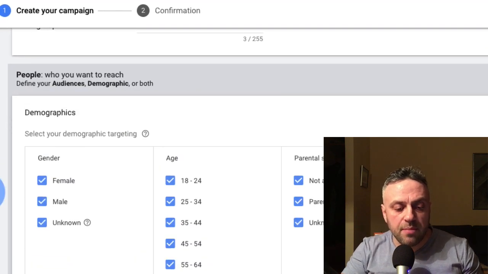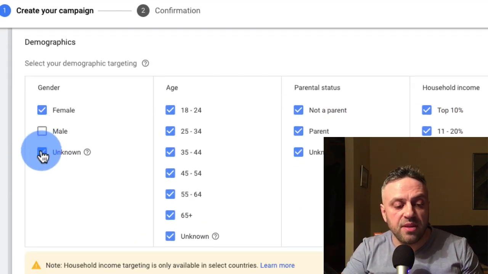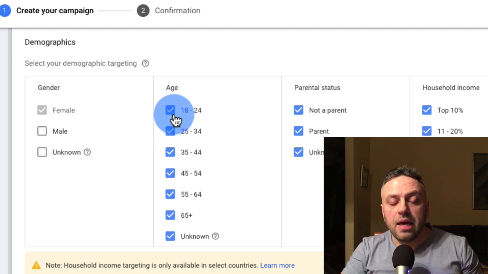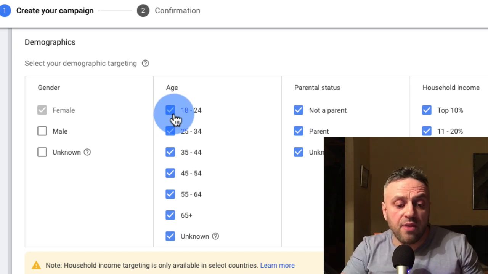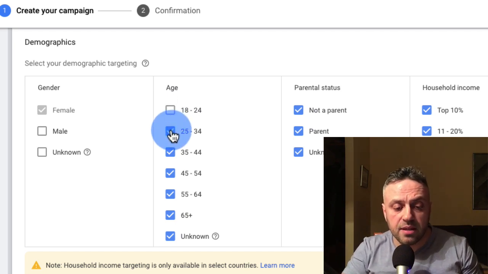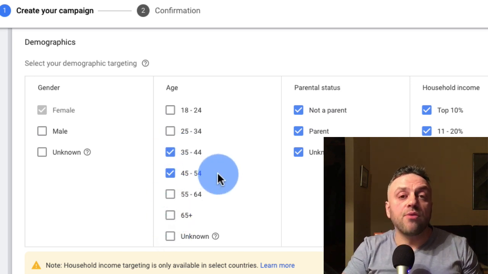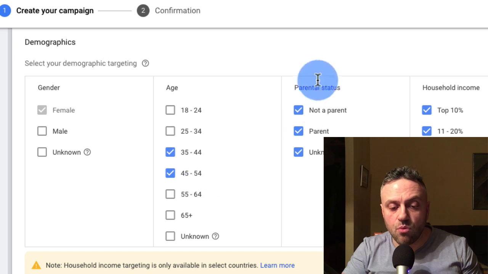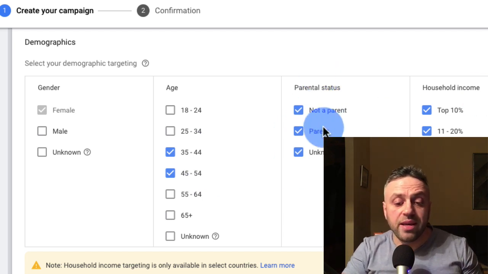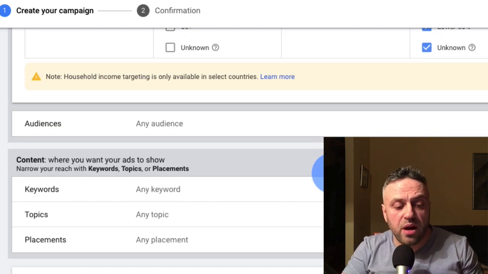So first, this is demographics. Now remember, this is going to be mostly female, and from 30 to 60, 35 to 45. We're going to deselect this. We're going to deselect this as well. And so we have 35 to 55, which is the sweet spot. That's kind of what we want. Parental status, household income, we're going to leave that on because we don't have any data.